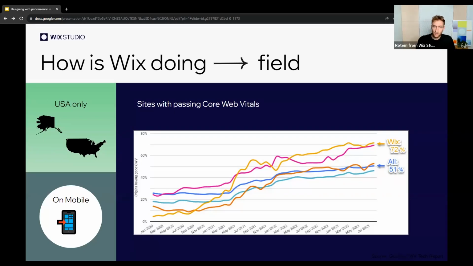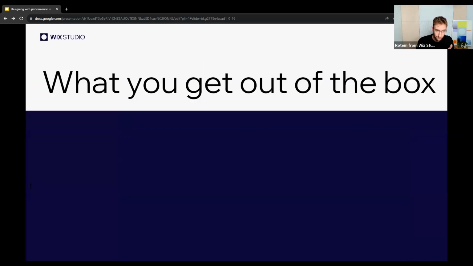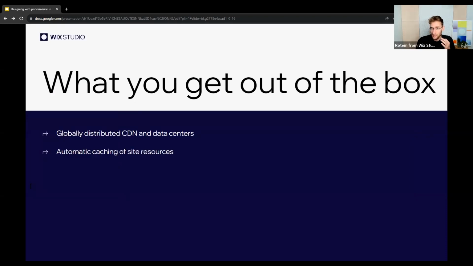So I want to shortly go over a few examples of things that we're doing and that you get right out of the box for your site, and that helped us get to where we are today in both field and lab data. First of all, Wix sites are stored on various data centers across the world and are utilizing a CDN to deliver the site to all visitors as fast as possible, regardless of their geolocation. These CDNs serve cached versions of the site, reducing rendering time.